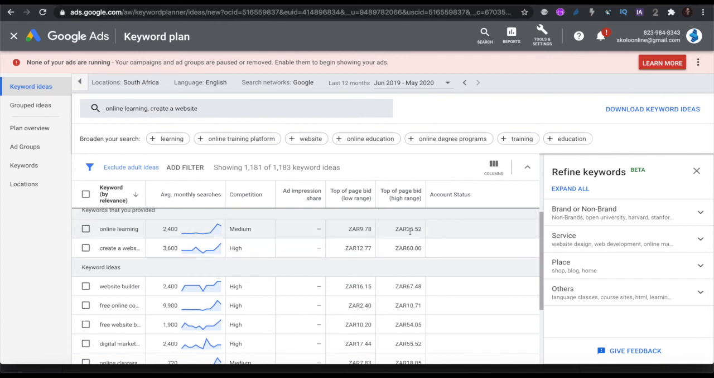But look at the competition. It's medium competition, but the top of page bid is really high. So if you want to appear at the top of the page for online learning, this is how much you're going to pay. This is not even what we have for our budget, so we'll never appear at the top of Google searches. Okay, create a website is even more expensive than that.